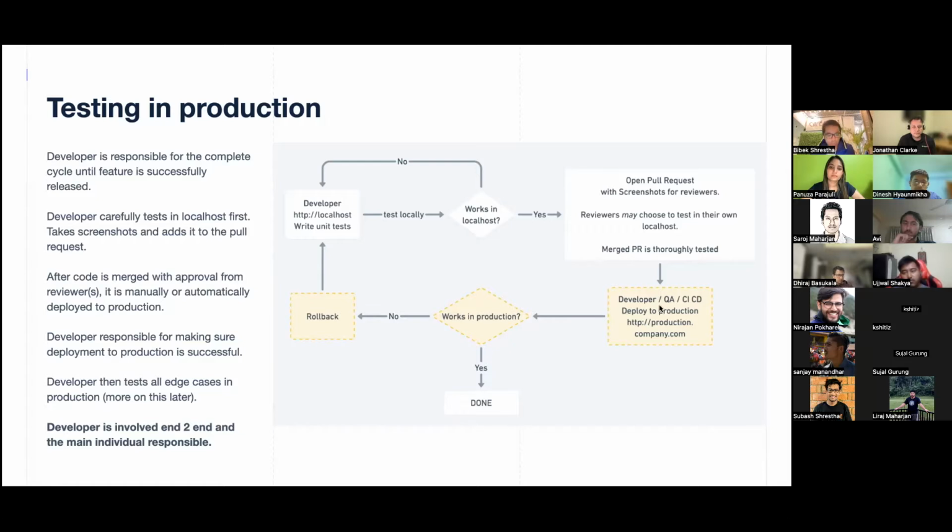When things are merged into master, all the unit tests are still passing. Tests are an important part of the whole process, right? So the developer herself is now responsible for monitoring the deployment. Then after the deployment is complete, she logs into production and tests her own features. Is it working? Are there any bugs? If there are bugs after all that testing locally, which can happen, right? They will do a rollback.